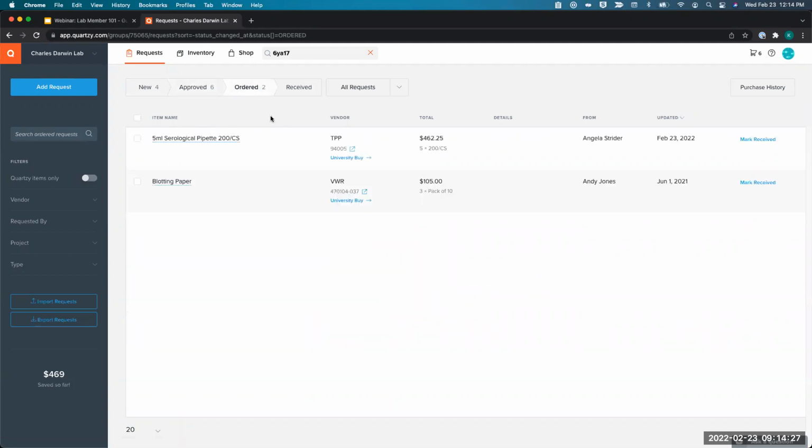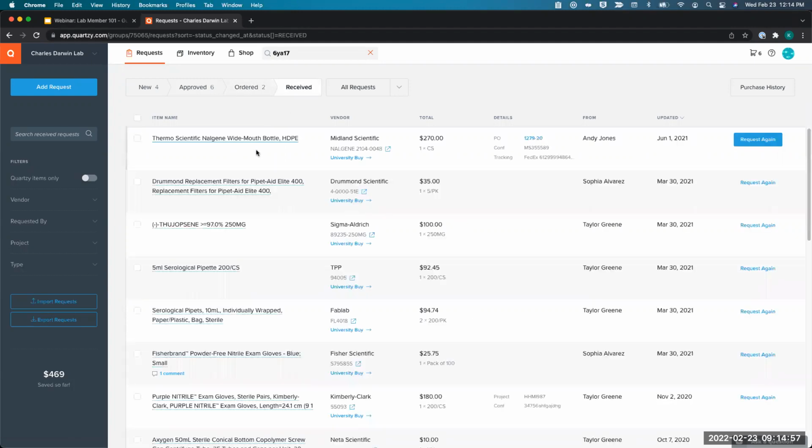The order tab lists the items that have been ordered and they're waiting to be received by the lab. From the order tab, requests wait to be delivered. And then once they've been received, someone in the lab will mark that request as received, and then it'll be added to the inventory as well. Anyone in the lab, member or admin, can mark a request as received, while only an admin can mark a request as ordered. The receive tab here lists the orders that have been through the full ordering and receiving process.